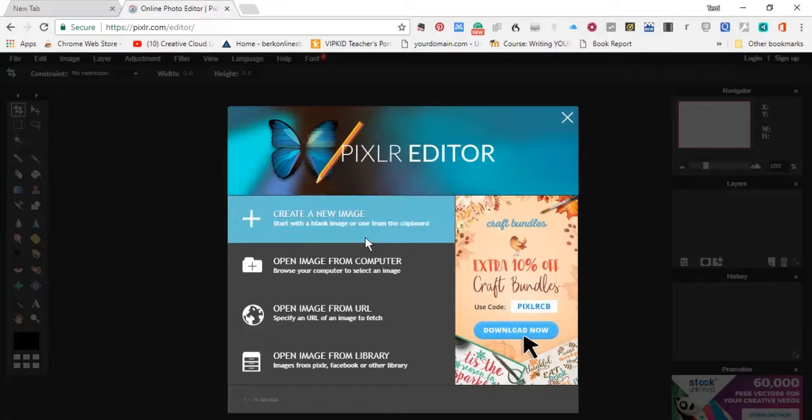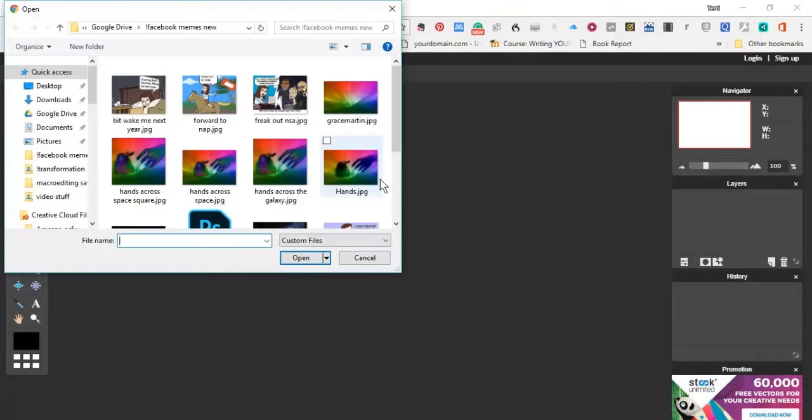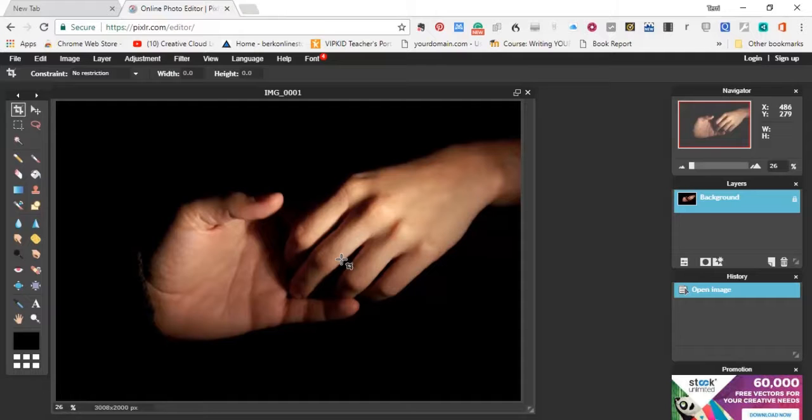So let's get started. We're going to go to pixlr.com/editor. And that will bring you up this screen that we see in front of you today, and you go down to open image from computer. And I'm going to open an image here. I'm going to start with an image of two hands. And I'm going to put that on the screen. That is actually going to be my top image.